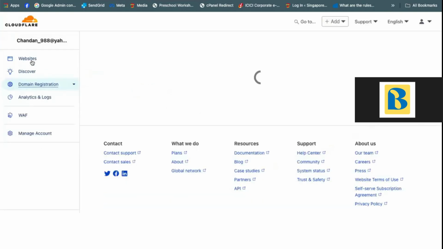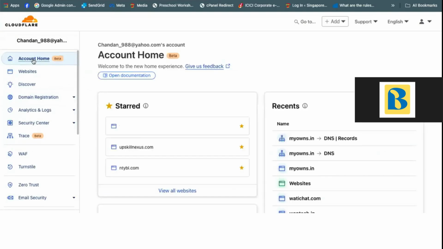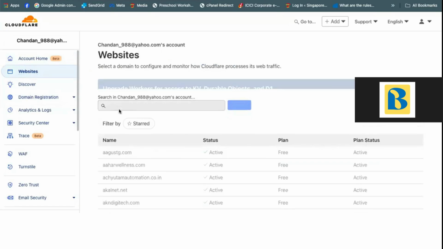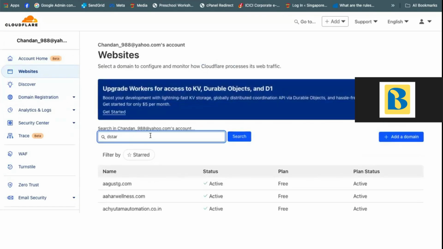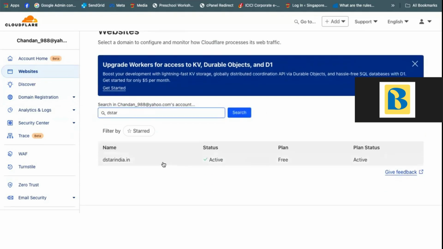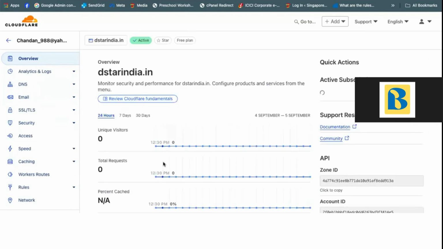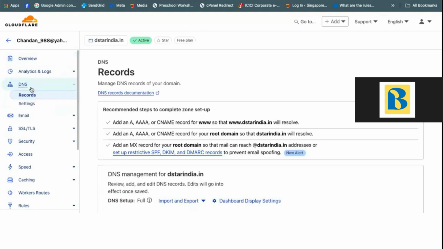In the left section, you have to go to Websites. If you haven't added it here, or if it is already added, look for the Websites section here. Under Websites, you search for DS Star. So DS Star is here, and we will look for this domain. This is already added here. We have to go inside the domain and look for the DNS. DNS is already given here, in the left section in Cloudflare.